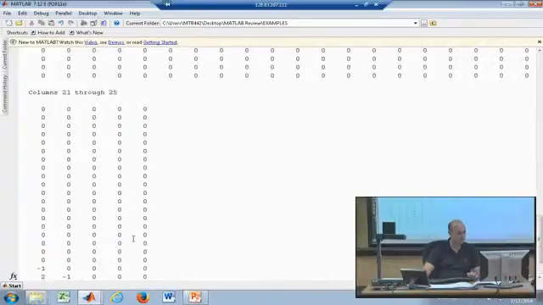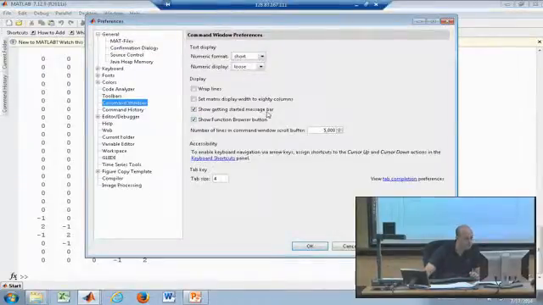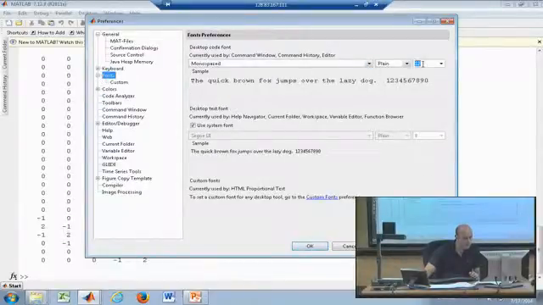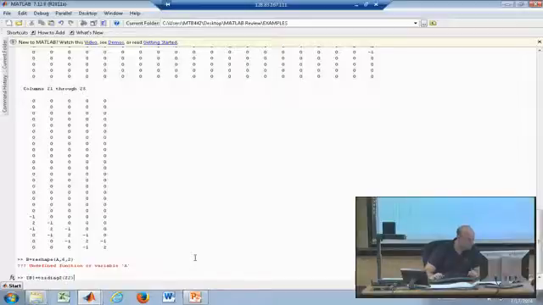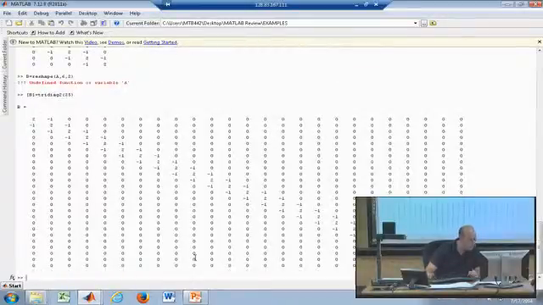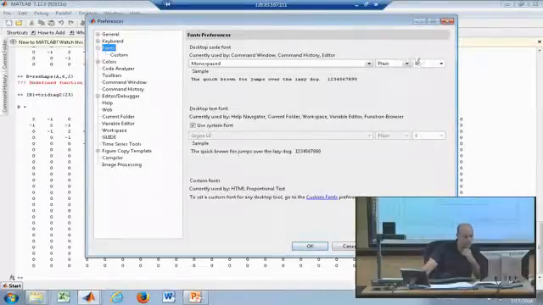Here's another little trick. The matrix is so big I can't read it all. So if I want to, I can go to Preferences and change my font. Change it to 8 or something. Now if I do that, then I can see it all on the same screen, right? So it's smaller font. Maybe that's too small for you, so I go back and do my preferences. I'll go back to 12.